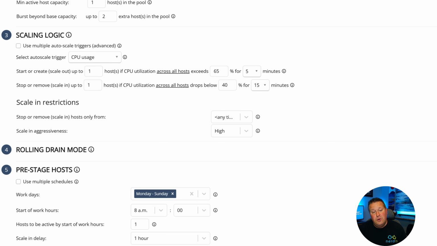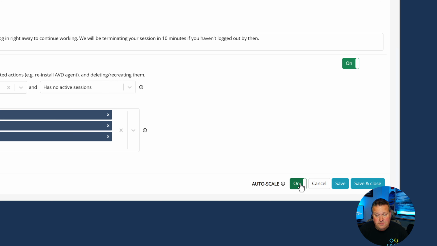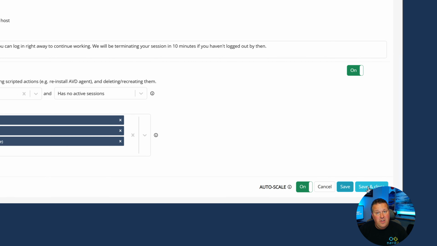You can also go to pre-staged hosts so that every day at a certain time you can have machines available up and running before users are logged in to kick off that autoscale function. So I'm going to say at 8 a.m. every day I want to have at least 2 machines running instead of 1. Now, last thing I need to do is turn on autoscale and click Save and Close.